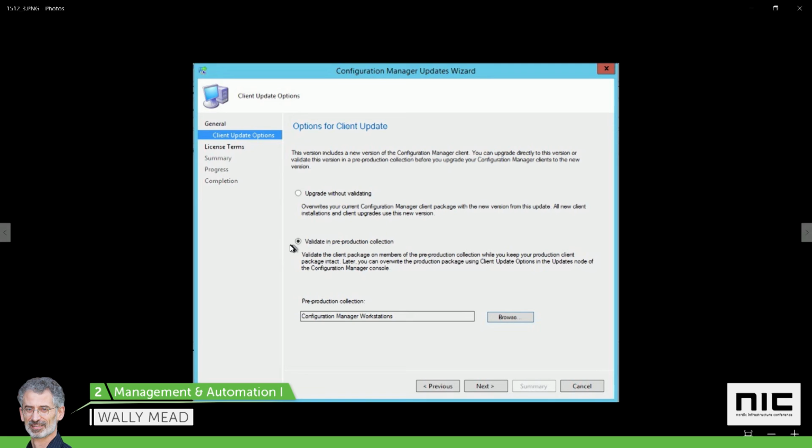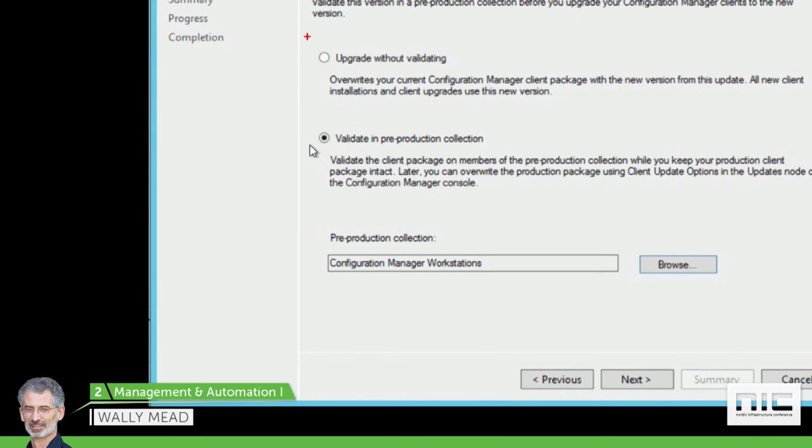I chose to do pre-production client testing. The default is upgrade without validating, which means install the 1512 client in my environment. Any new clients I install get 1512. If I have that automatic client upgrade feature turned on, they'll get automatically upgraded to 1512. I said, no, I don't want to do that. I want to do pre-production testing. I want you to test 1512 on all the clients in that collection only. Any new clients I were to install get 1511. Any existing clients in that collection are going to get 1512, automatically, immediately on next client polling cycle.